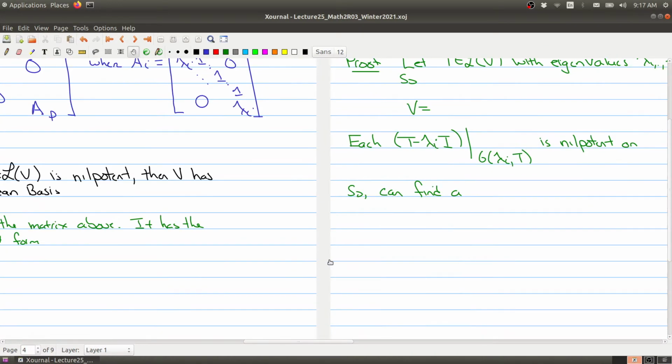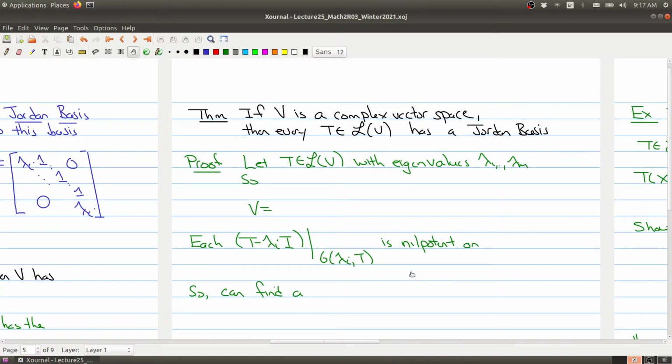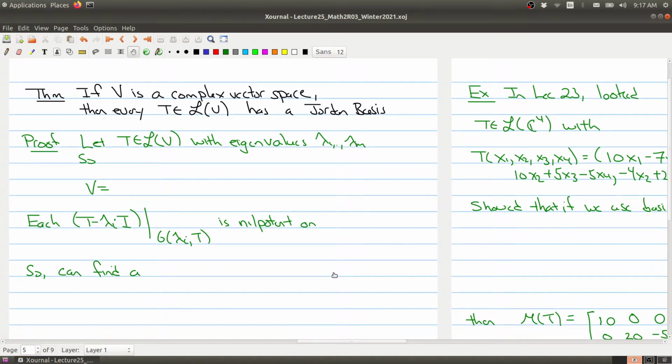If you assume the result about nilpotent operators, we come to one of the big results in linear algebra, and definitely one of the main results of chapter 8, which is that if you have a complex vector space, then every operator has a Jordan basis. So you can find a basis that puts the matrix into that shape. And why is that? Let's say you know what the eigenvalues are. We've used this result a number of times that you can decompose your vector space into a direct sum of generalized eigenspaces.